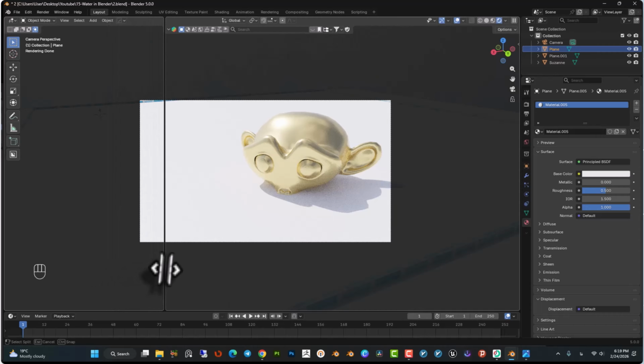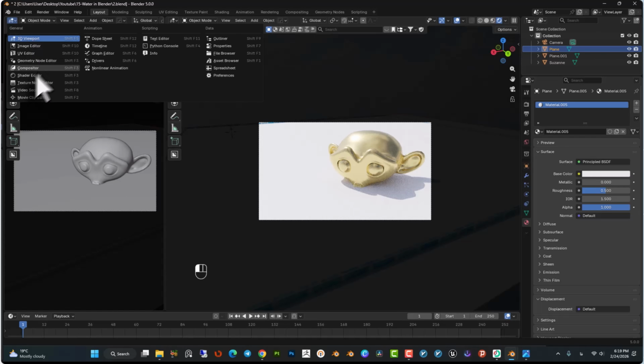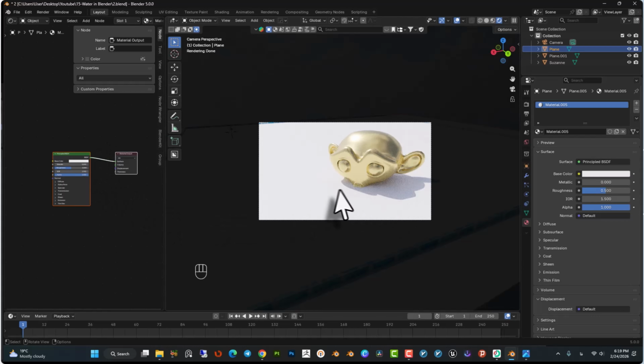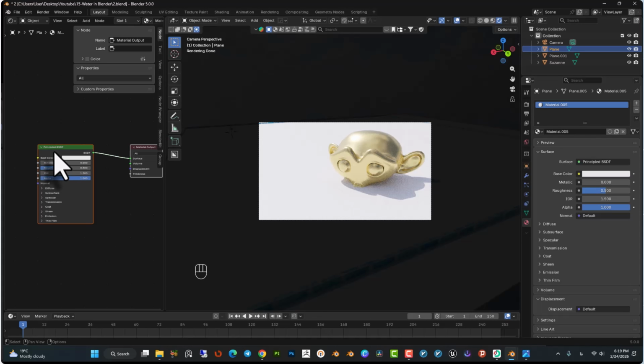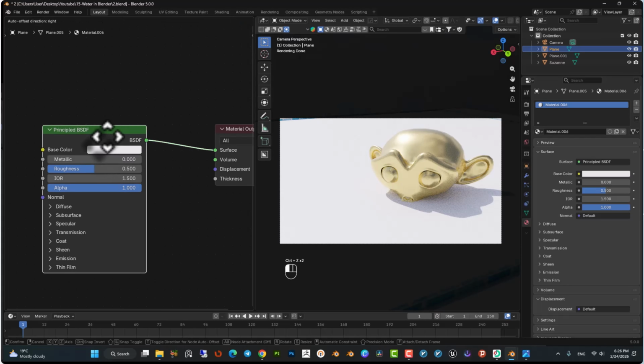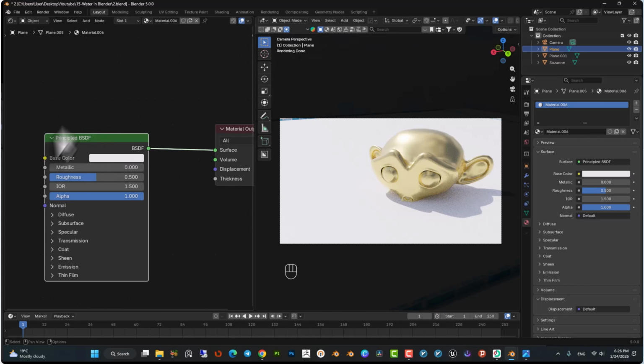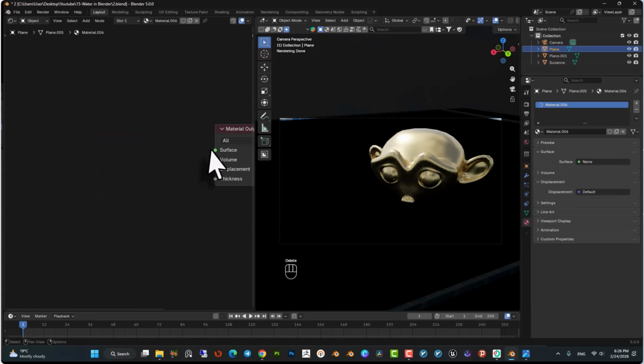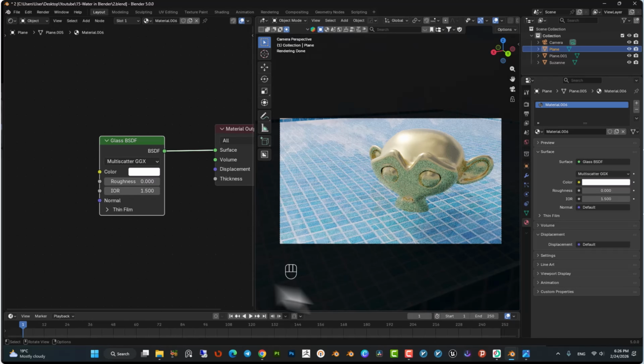Okay, here we need to go to shader editor and we have Principled BSDF here. We don't need Principled BSDF, so we can delete it and drag and add Glass BSDF. You can see the shortcuts here.